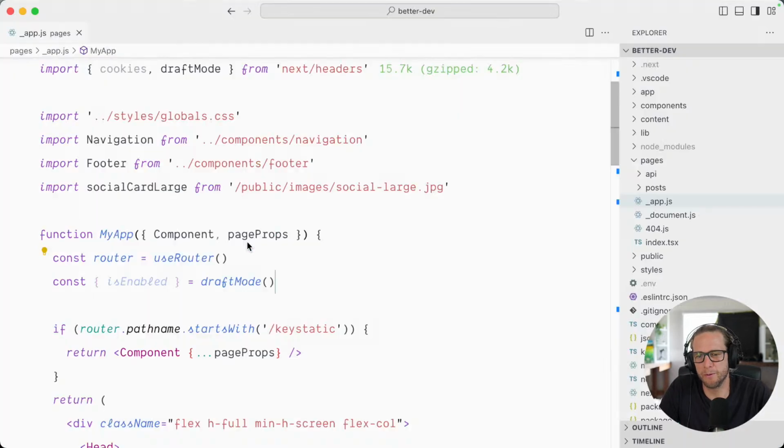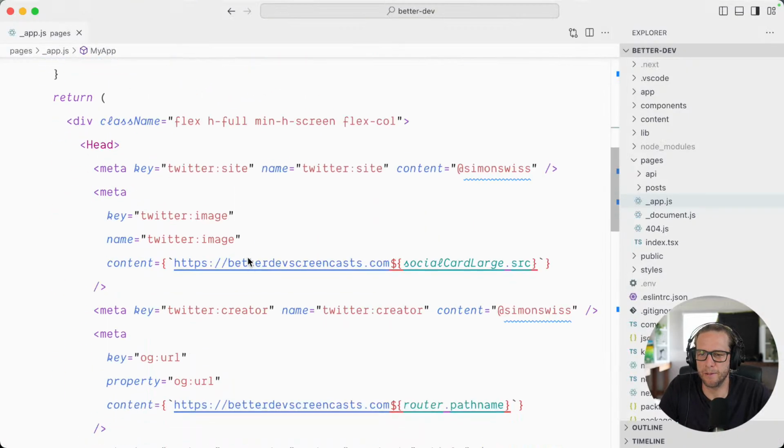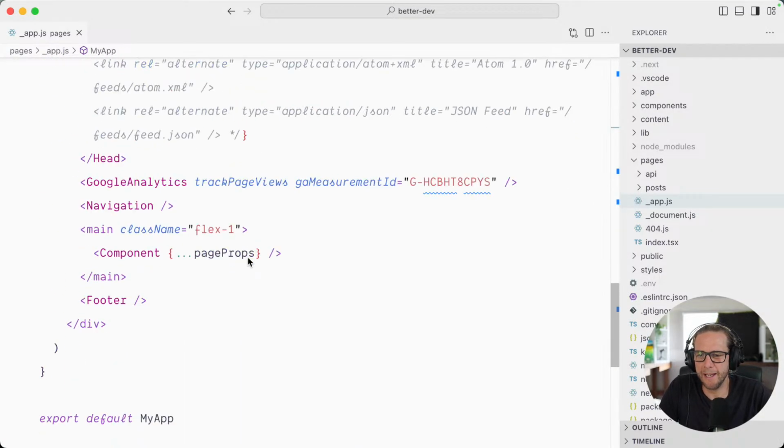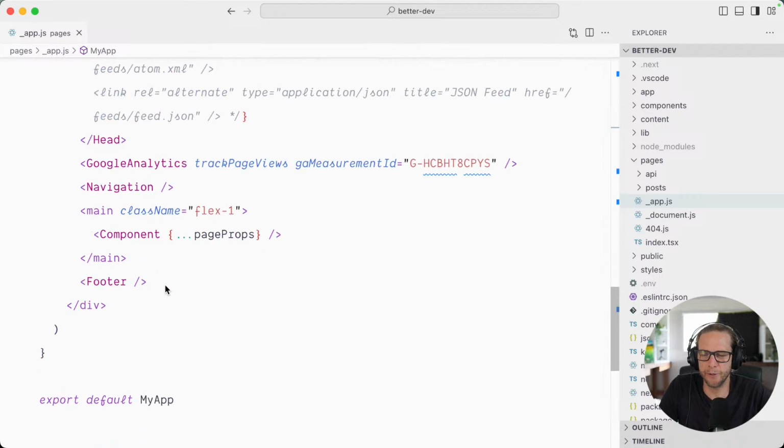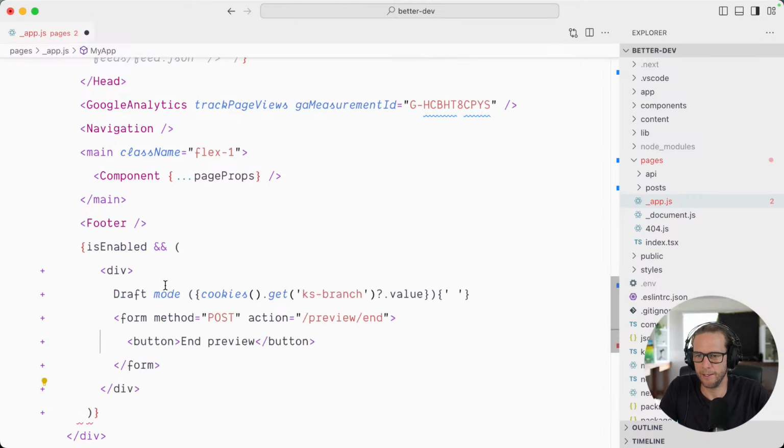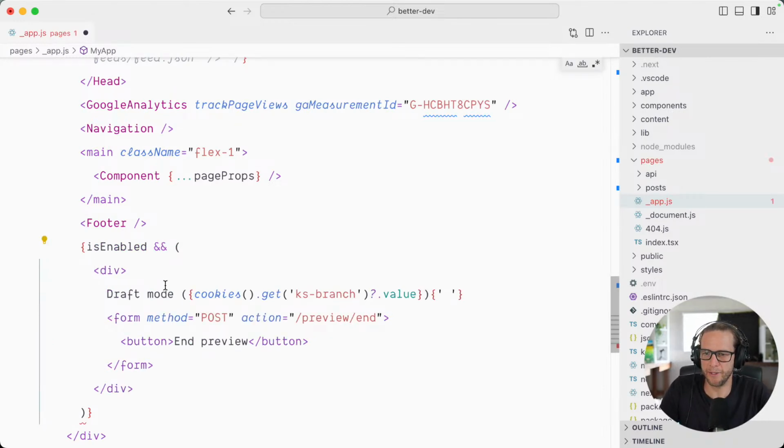I'll probably copy all the plus signs that I don't want here. So we have the head, navigation, footer. Let's add it right after the footer. And like I said, remove the little pluses. Maybe that's something we can improve in the docs: have a UI that lets you copy without the diff plus minus.